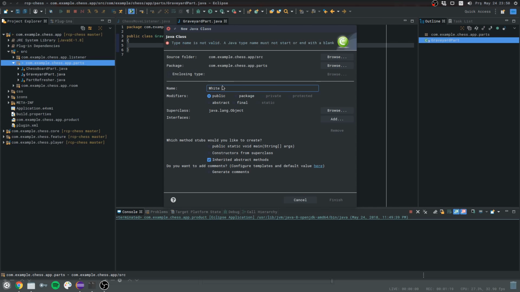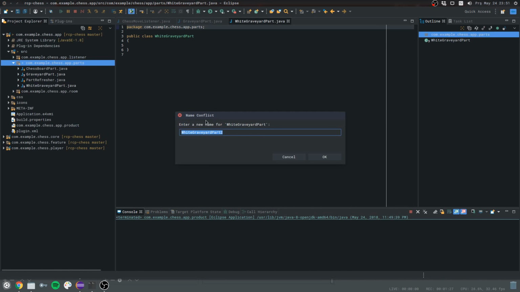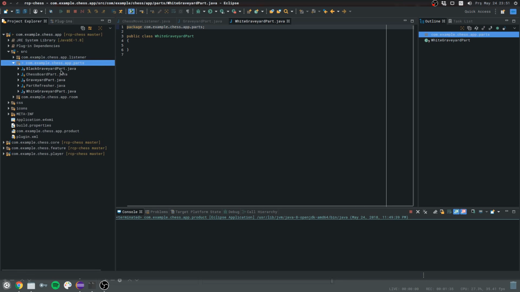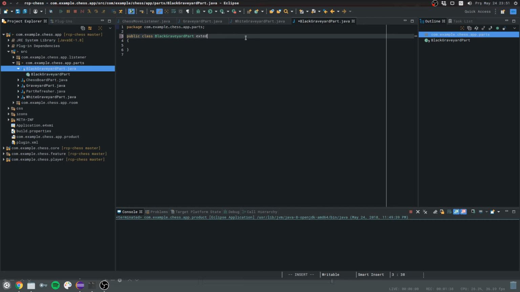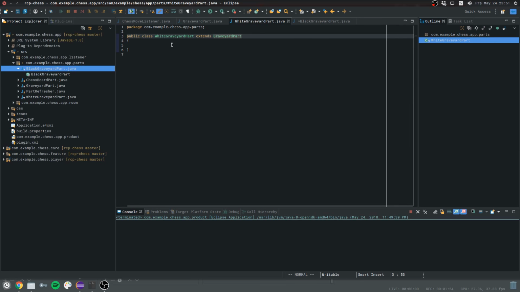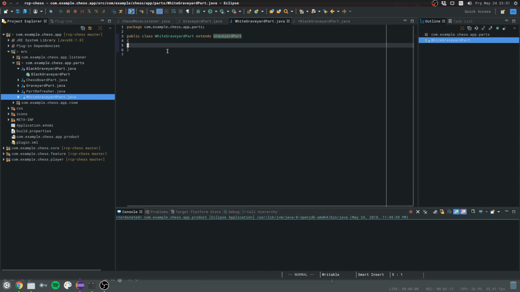So there will be a white graveyard part and a black graveyard part. Alright, so these two will extend graveyard part. And the only difference of those parts from each other is their side. So obviously this will be black and this will be white.